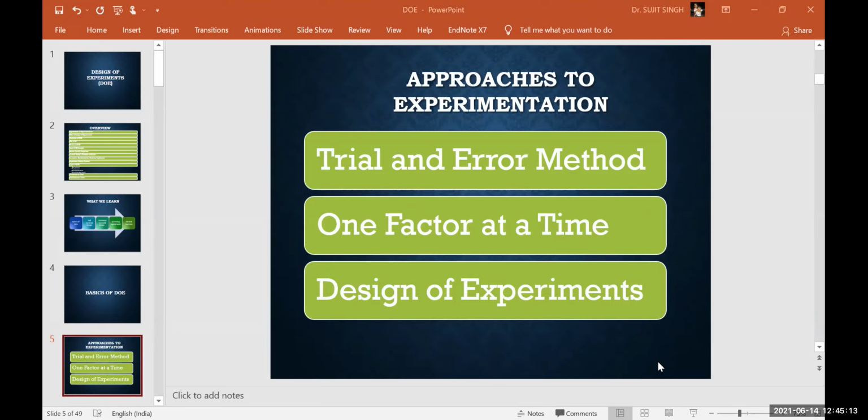You can get the individual effect as well as the interaction effect. What is the interaction effect? When you vary two things at the same time, the combined effect of those two is known as the interaction effect, right? We will learn more about the interaction effect later on.